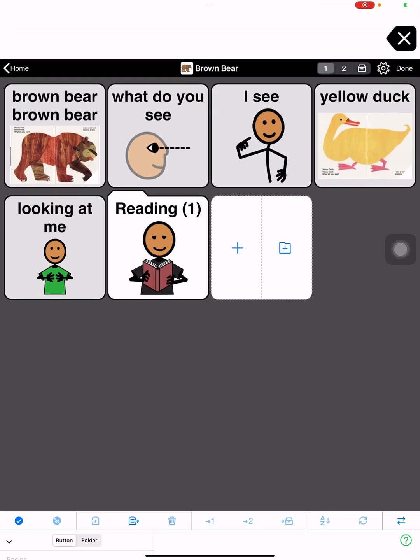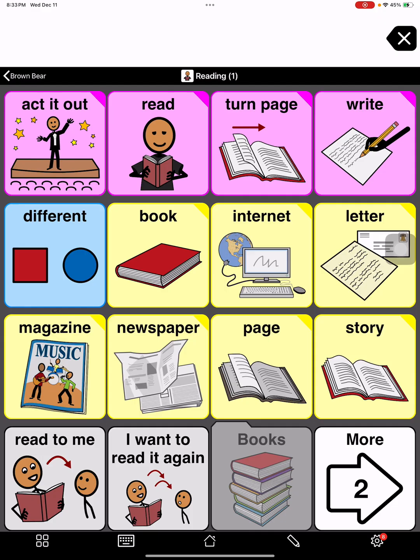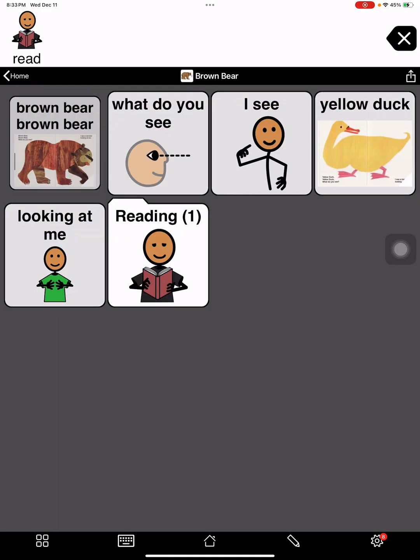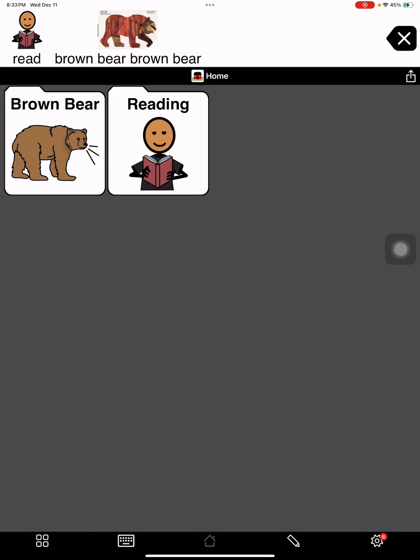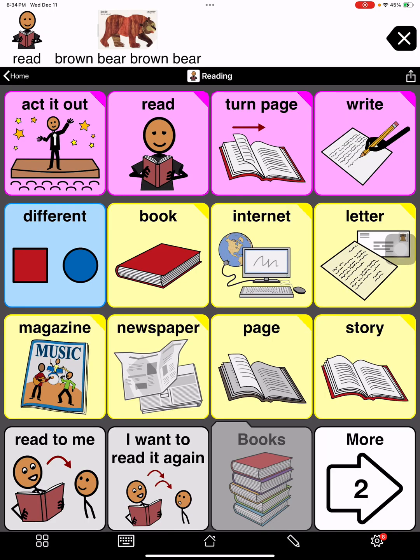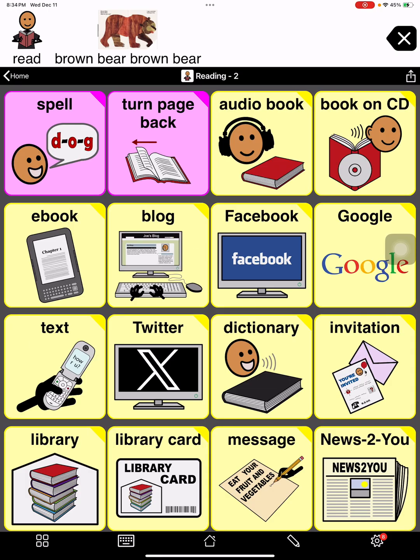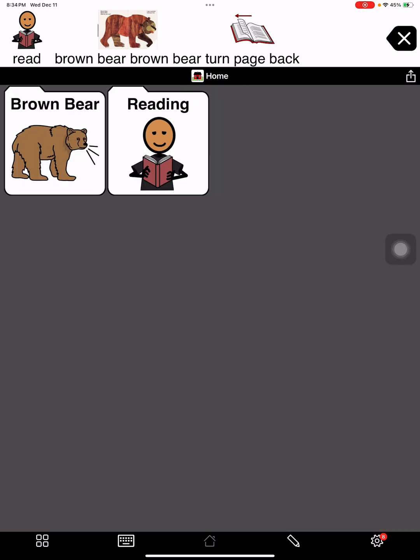So now when the student is reading, they could say, I want to read Brown Bear, Brown Bear. Or they could say, turn the page. Turn page back. So you can customize this reading folder. I don't really like that reading folder, but you can have a reading folder that either you've made or a different reading folder so that it has the pages that you want to say.